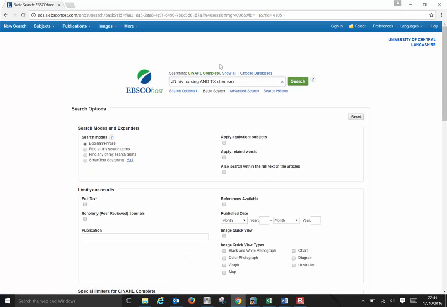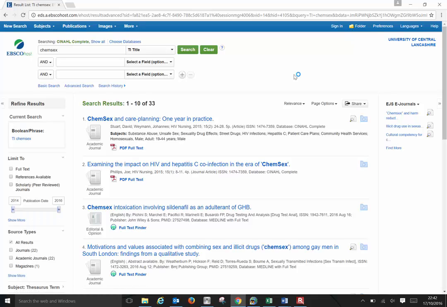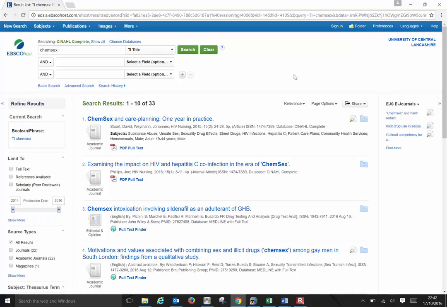So let's just search in those 4 databases, and we'll do the advanced search again. So we're going to search for chemsex in those 4 different databases. Now what you'll find is the number of options you get is actually reduced the more databases that you search in. So again, you need to be mindful of that. But we'll just do a search in the title and see what comes up. And we'll see there's 33 articles found, which of course is quite manageable to look through.